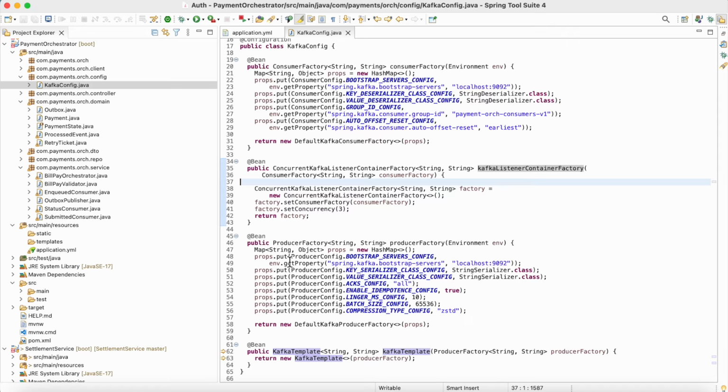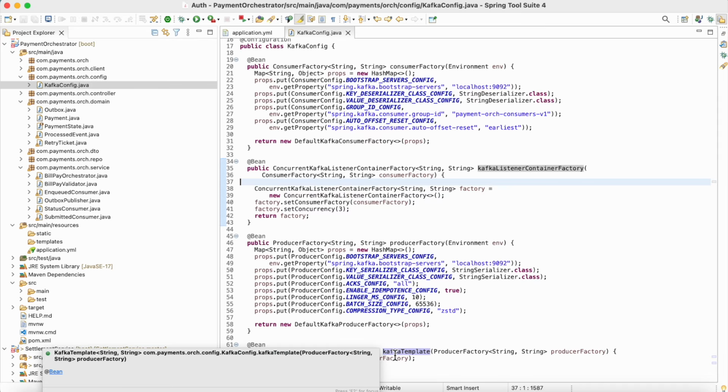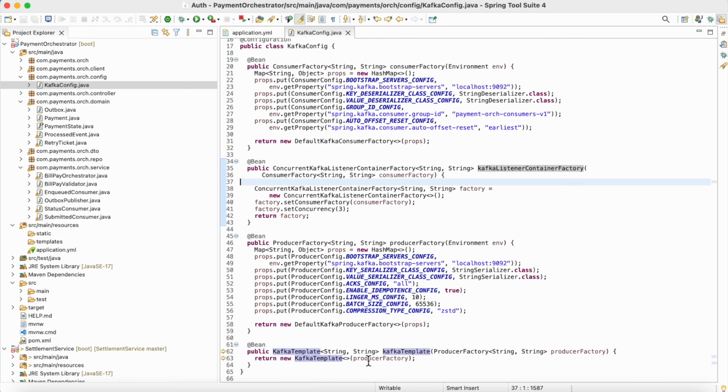Then finally we have KafkaTemplate. This one is the cherry on top. It wraps the producer logic and gives us a clean send method. So in our application, sending an event is literally one line of code, kafkaTemplate.send, meaning this is how we actually publish events into Kafka.